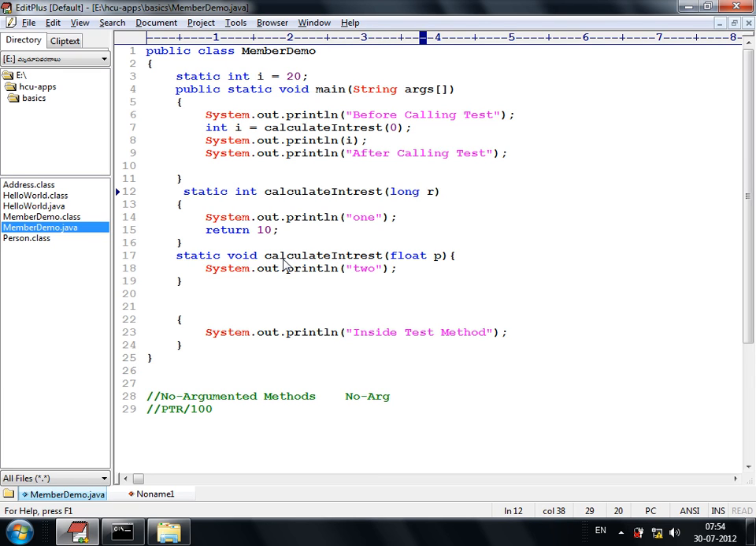Will it compile successfully? Definitely yes, because first it will try to find the exact match, int. If it is not found, then it will go to the next level, long. But the long match is found, and what's the return type of long? Integer. Now can I assign the right hand side to the left hand side? Definitely yes, because calculate interest returns integer and the left hand side is integer.